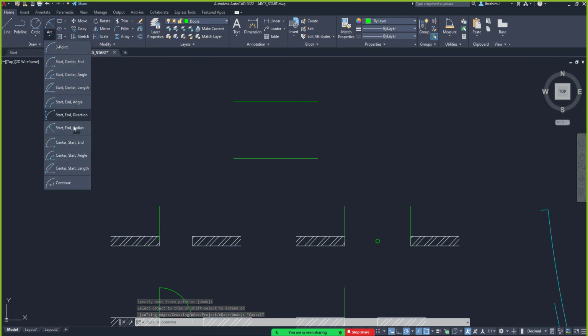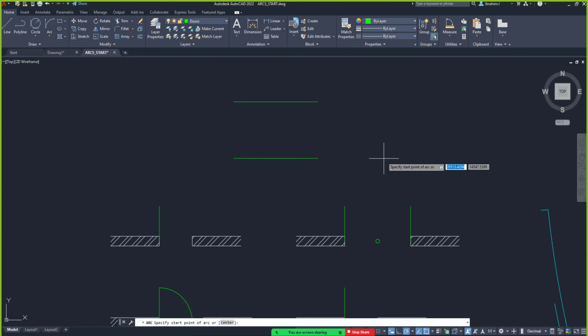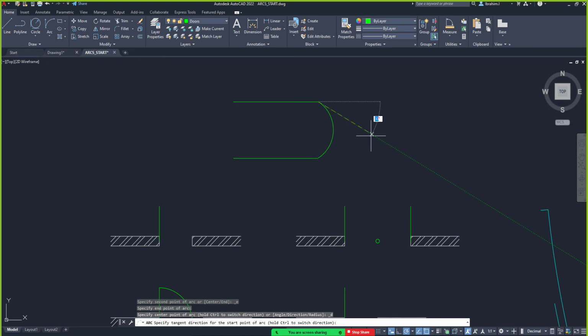I'll go to start end direction. Can you see start end direction? I start from here. I click on this one. Can you see now? I've created one arc here. Very simple, right? Start, end, and then we enter the direction. If I had gone the other way for my arc, start, end, you just enter a direction. Can you see that? This is very simple to use. I don't even need to explain this before you know. Are you with me? All right. So that's start, end, direction.